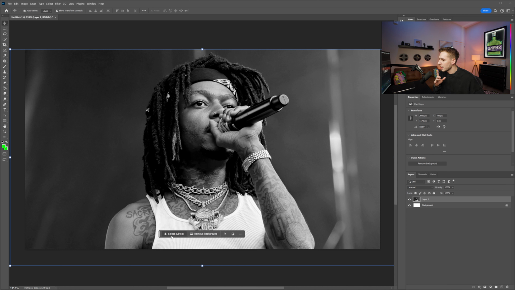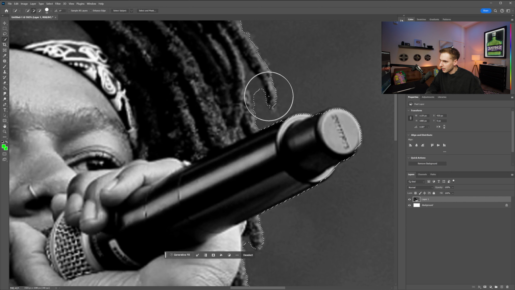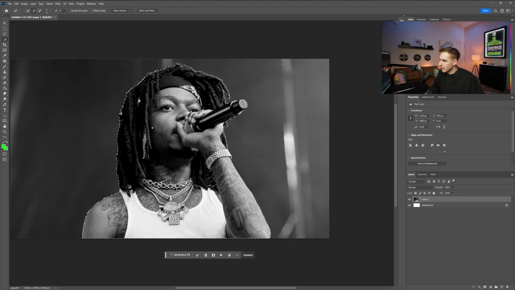And then we're gonna use the select subject option. So clutch that they came up with this. Let's make sure everything's good. We can just get the little things it doesn't get, and maybe fix a few things. That should be good enough.